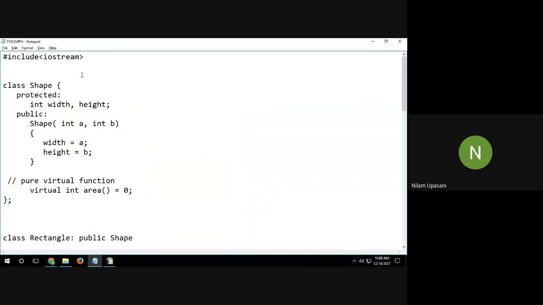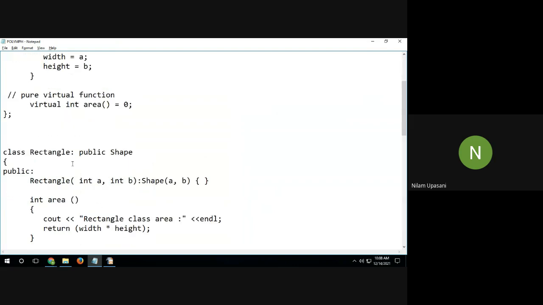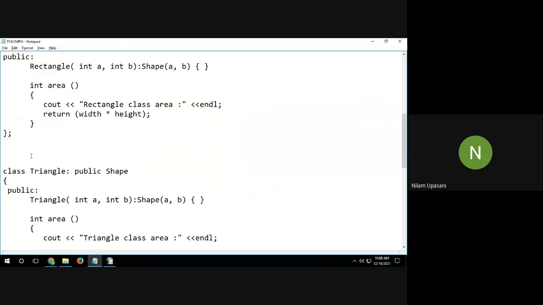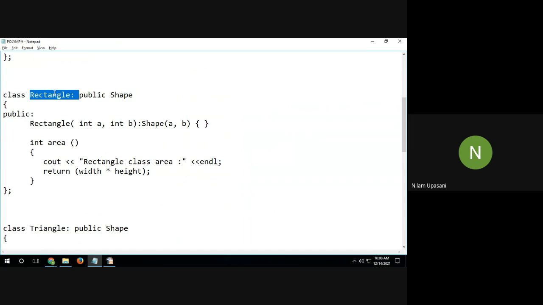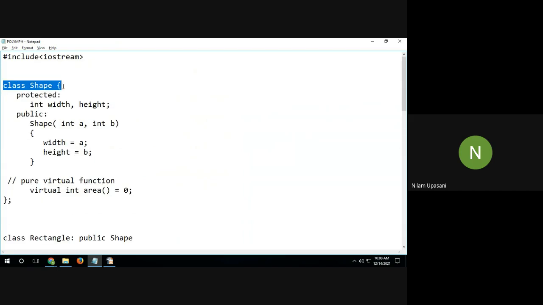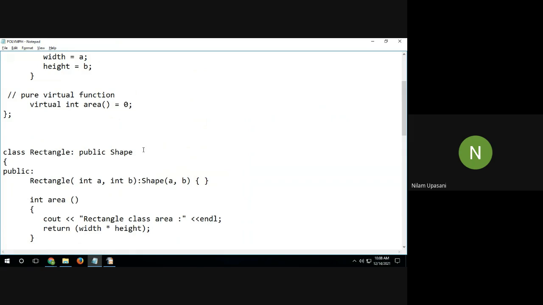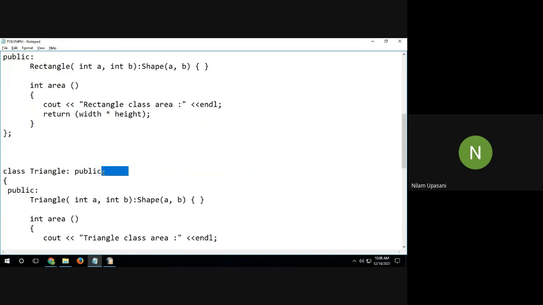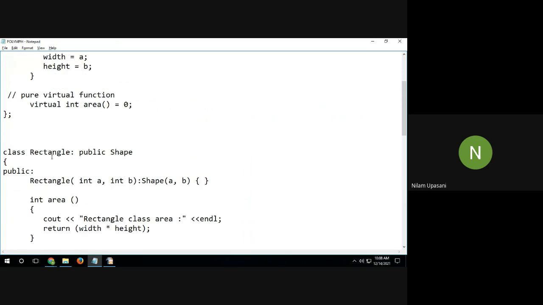So now let us discuss this example, wherein the base class is shape, and I have two derived classes, rectangle and triangle. Rectangle and triangle, these two are types of shape. So I will have one base class called shape, and I will derive this shape class into the rectangle and triangle classes. Shape will become the parent class, and these two will be the derived classes, rectangle and triangle.